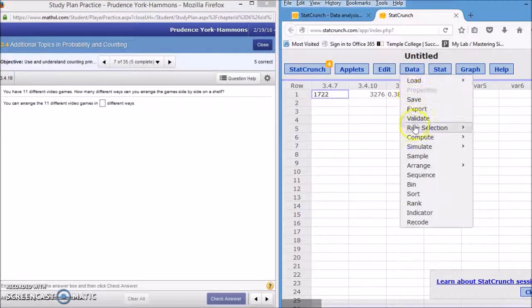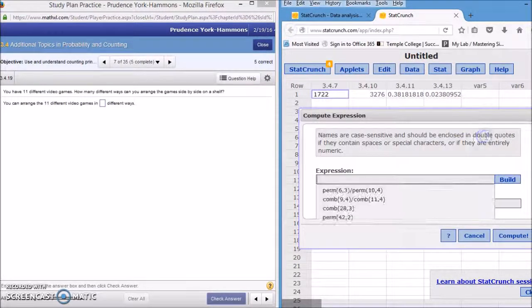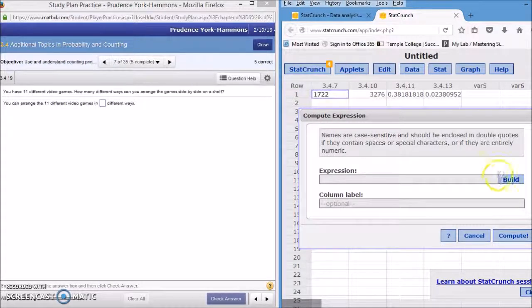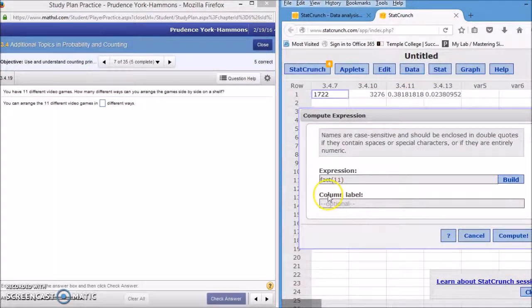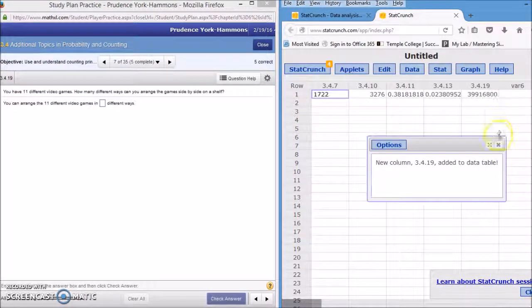So data, compute, expression, and when we go into the expression and build it, we need factorial. Well, they don't have the word factorial, but they do have the word fact. And if I double click fact, it gives me a parenthesis. I have 11 games, so I'm just going to type 11 in and arrow out. So I'm going to get 11 factorial. I'm going to put OK, and I'm going to label the problem 3.4.19 and then compute.